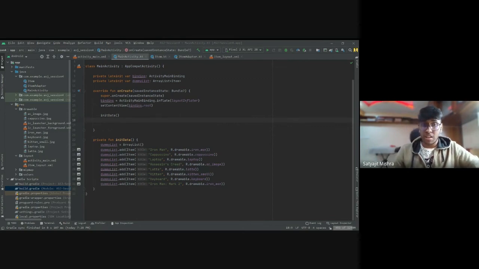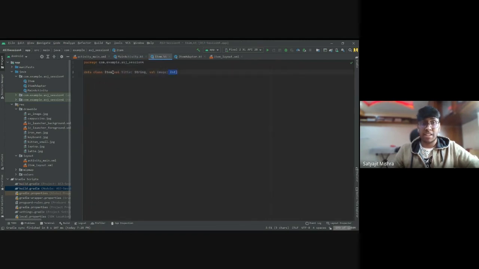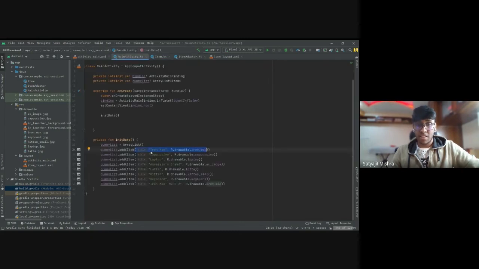So item, and inside brackets, it needs two parameters. That's because these are two parameters, exactly how I created my data class. This item class takes in two parameters: one is a title of type string, and one is an image of type int. So that is exactly what I'm giving it, a title of type string, that is Iron Man, and an image of type int.